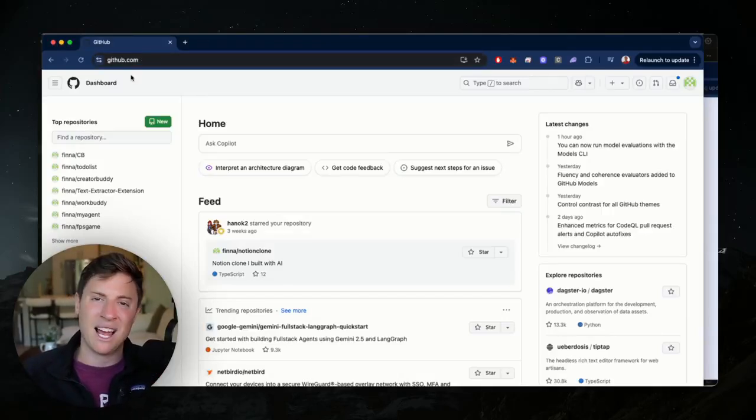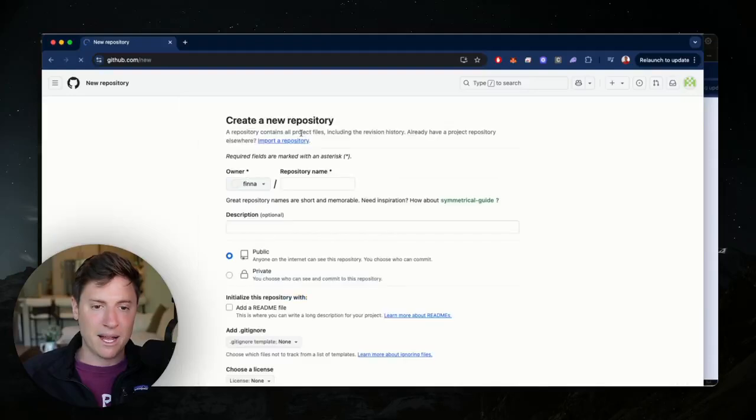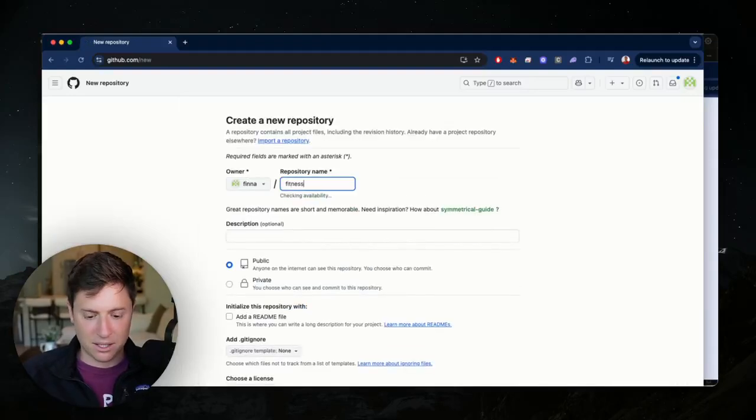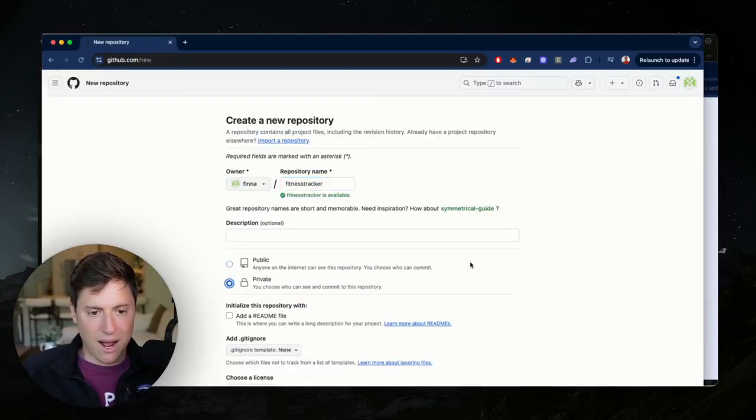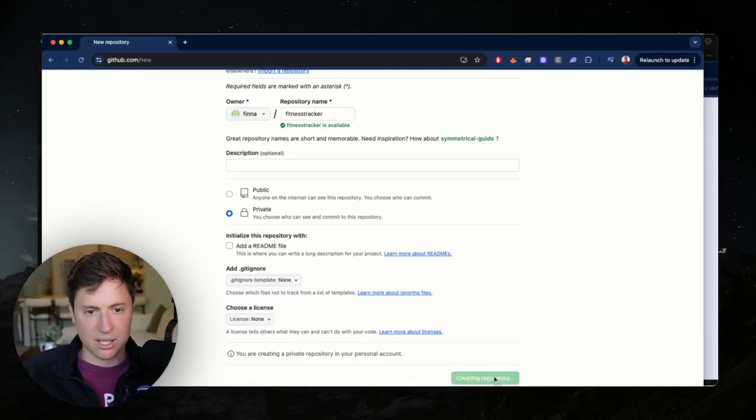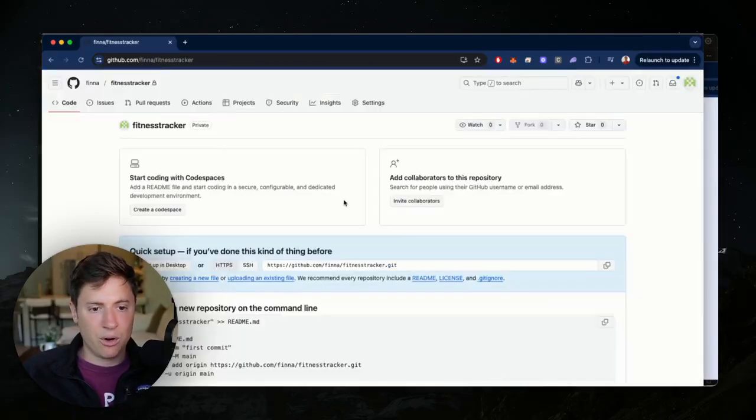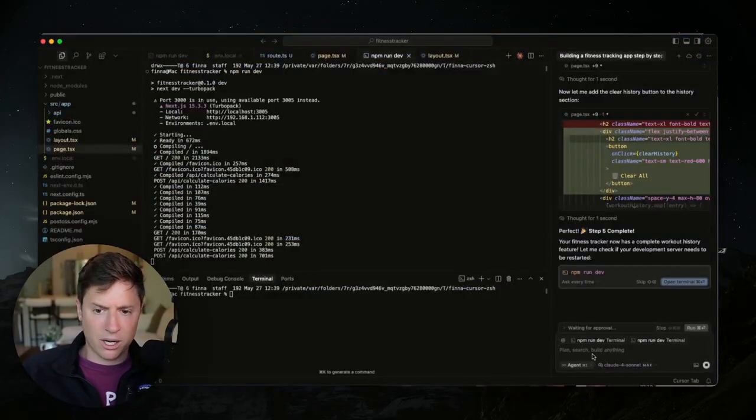So we're going to come in GitHub, sign up if you haven't, click new repository. I'm going to call this fitness tracker. We're going to make this private. And I'm going to click create. And just like that, we will have our own repository here. Boom. Once you do that, you're going to get a URL right here. We're going to copy that URL. And then we're going to come in here and we're going to say, let's ship this code to GitHub. Here is the repository. Boom.